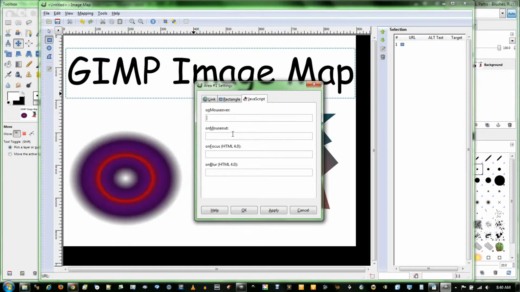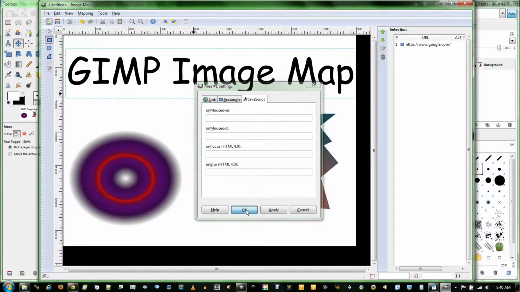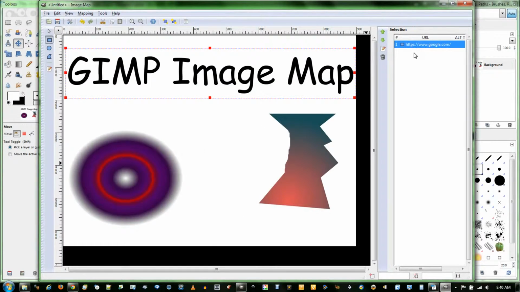You can have JavaScript statements execute on mouse over and mouse out, and to be HTML compatible for old versions you could do that. And clicking OK, you see you have a link right here, and you click on it, then go to the mouse tool. You could drag this bigger or smaller.